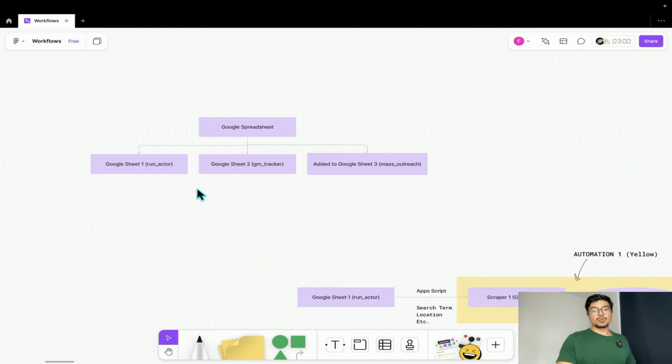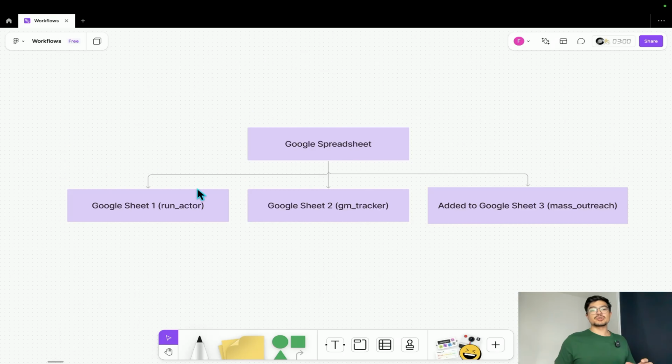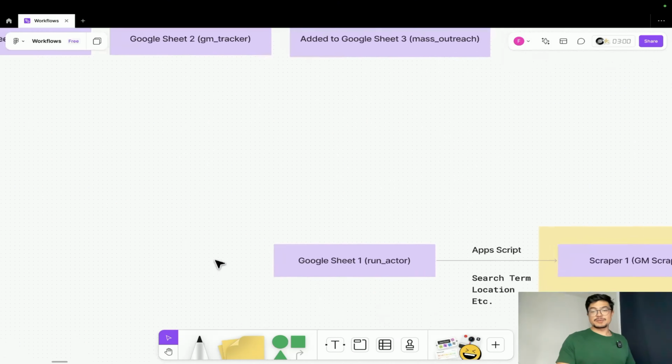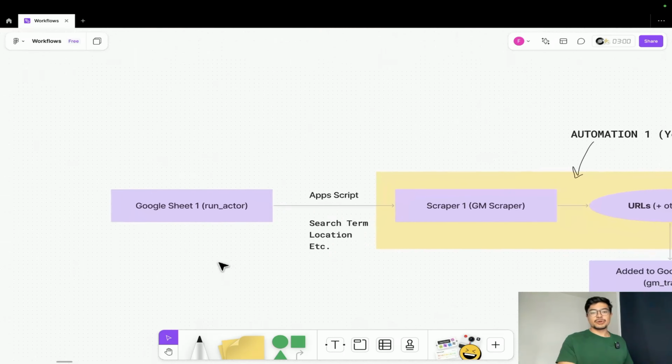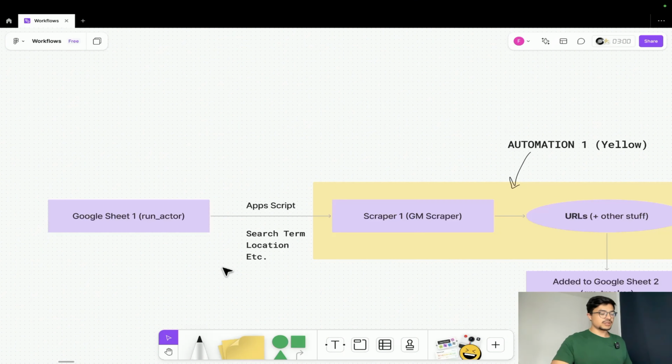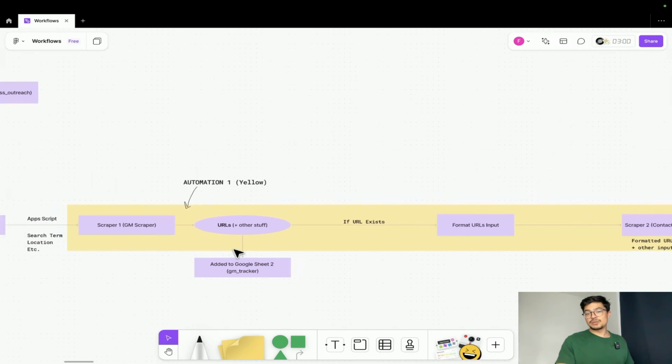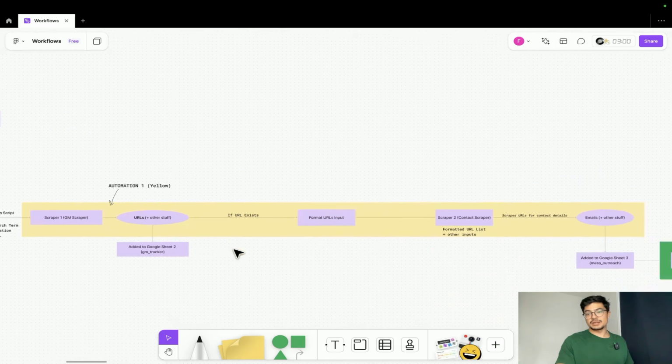So we have this spreadsheet, which contains 3 smaller sheets. The first sheet is going to contain all of the inputs that we need to run the 2 scrapers. Scrapers or actors, it's the same thing. So we're going to place all the necessary inputs in here, and then we are going to run an app script from the first sheet, which is going to run the first automation, here in yellow.